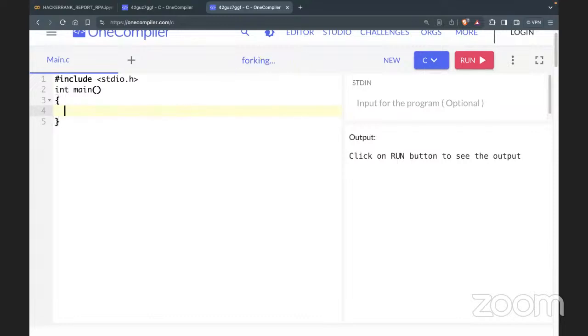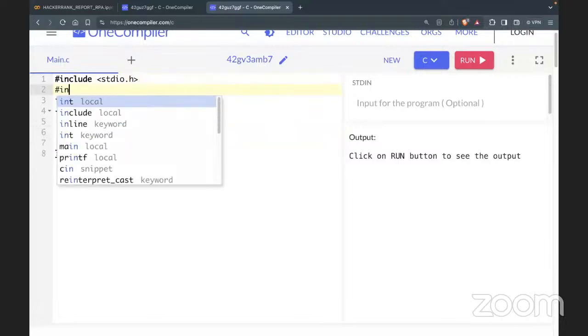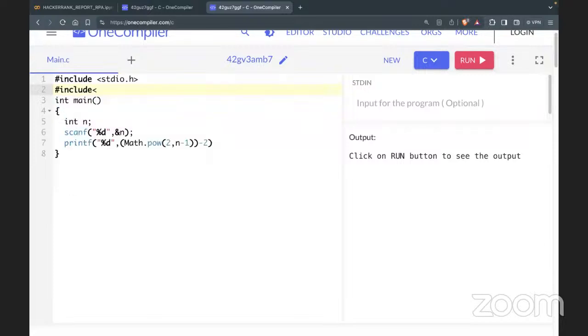So integer n, scanf percentage d, comma address of n, then printf percentage d, comma math.pow of 2, n minus 1, minus 2. So I'm going to include math.h.